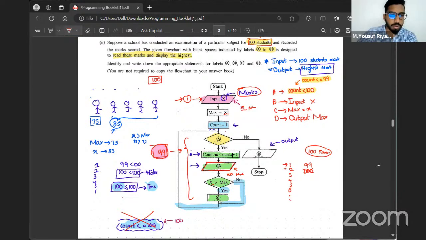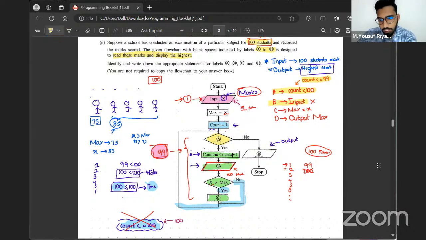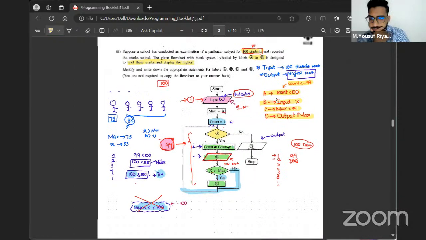So these are the values of A, B, C, and D. Did all of you understand this? Yes or no? How many of you got, drop me your marks, like let's say A is 1 mark, B is 1 mark, C is 1 mark, D is 1 mark. Tell me your marks you all got out of 4.